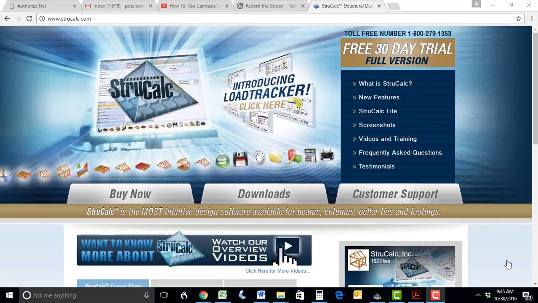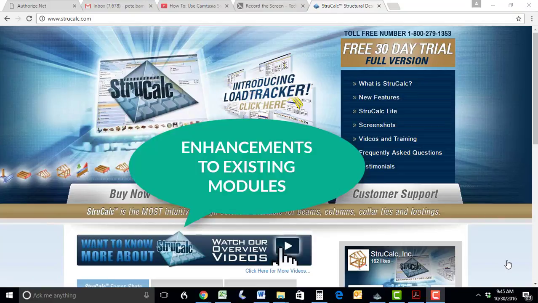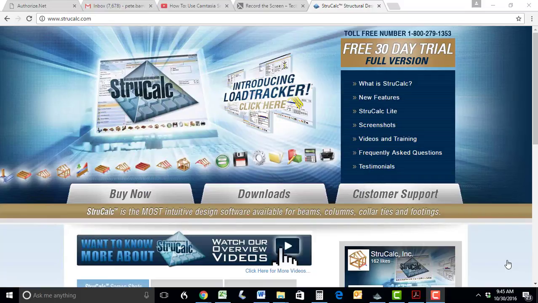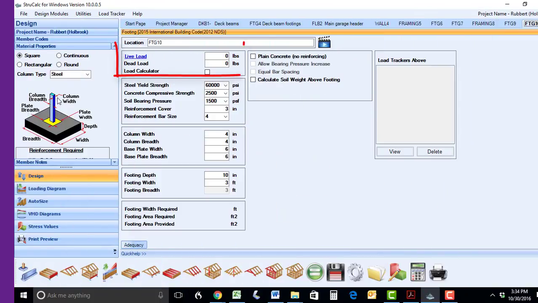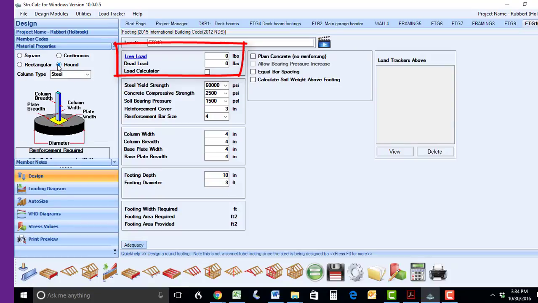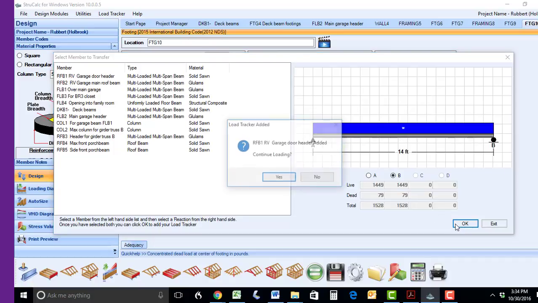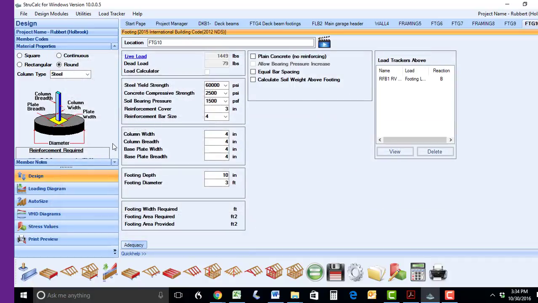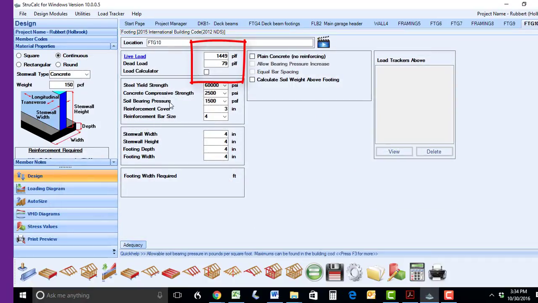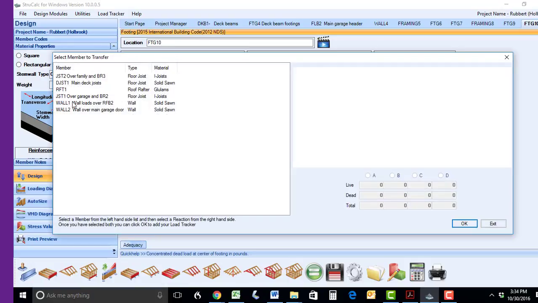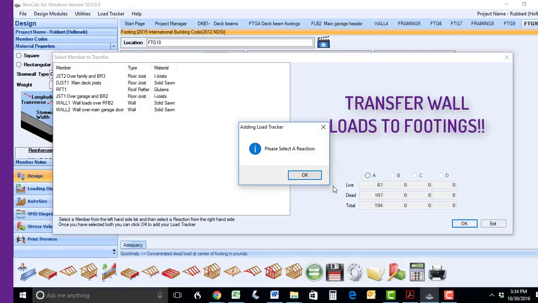Now I will go over the more significant enhancements that we have made to all of the modules that are available in Strucalc. We'll first open the Footing module. As you can see, we have added a hyperlink so you can quickly and easily transfer loads from members that are bearing on your designed footing using Load Tracker. Just click on the hyperlink in the square, round or rectangular footing, and it will list all the members in your project that have point loads. In the continuous footing, you can transfer any wall loads that you have designed for the project.